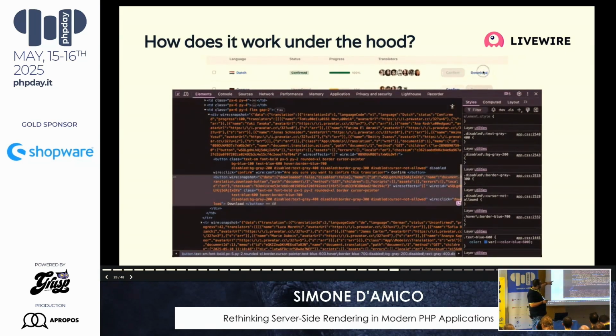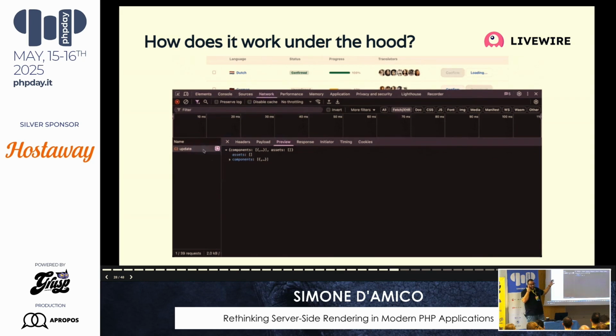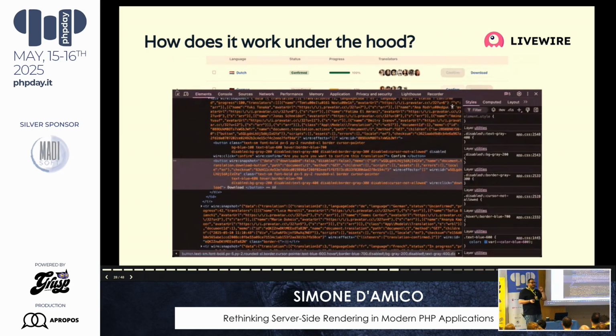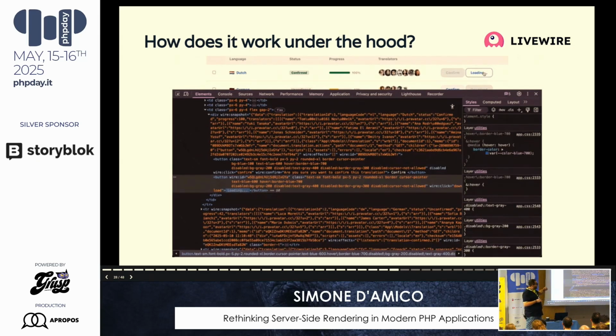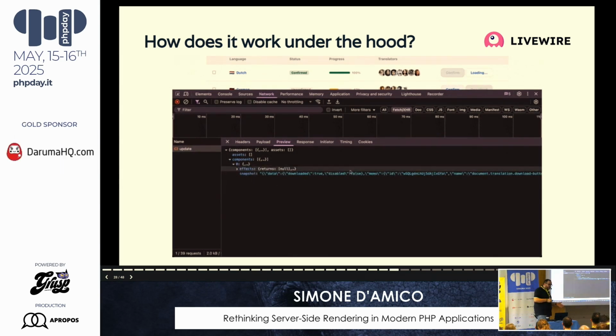And how does it work under the hood? Well, as you can see from here, every single mounted component, every single live component has its own state with its own properties. And whenever you click, you interact with the page, there's an API call to the method, in this case the download, and the API call returns the new state and the new HTML, so that you don't have to render the HTML on the client side, but you can do it just by replacing it.